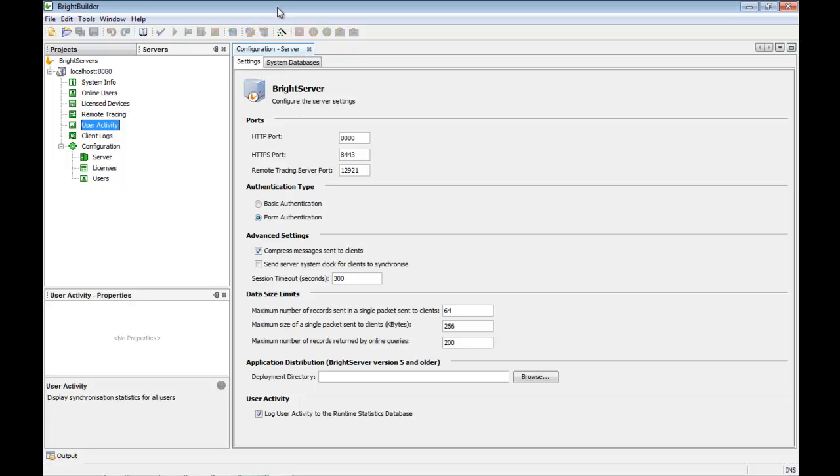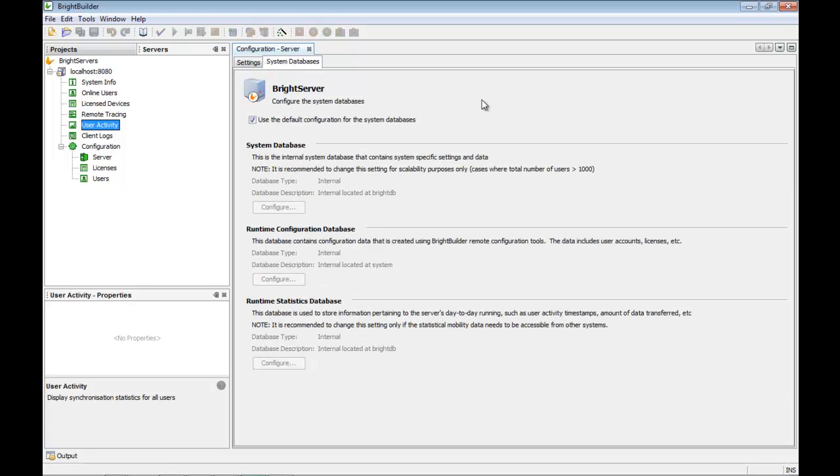There are two tabs to the server configuration tab. So the settings we've just been through. The next side of it is the system databases. So when BrightServer is running, it's actually running a series of system databases behind the scenes. By default, this will be checked to just run the default configuration for the system databases. And again, most of our users will be able to run with these default settings without any problem at all.